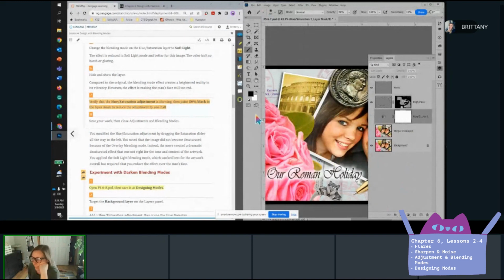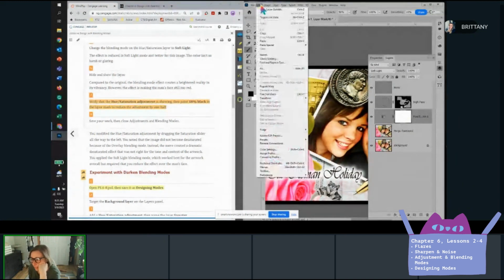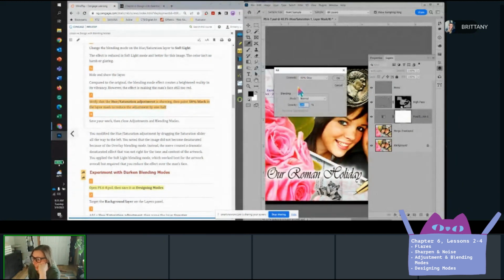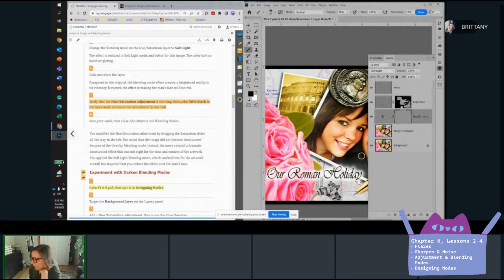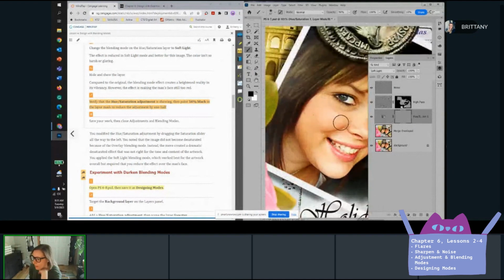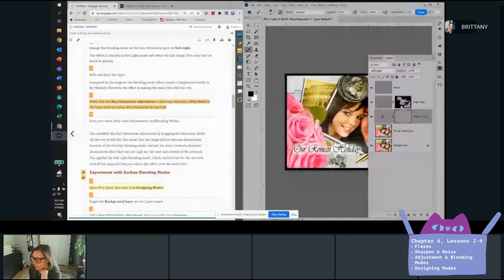So what I think they're trying to get us to do is maybe go back with that edit fill. And in this, you can do black, and then change the opacity to 50%, and then click OK. So it's now filled with black. It's reduced the effect on the whole image. That's the way I'm going to do it.